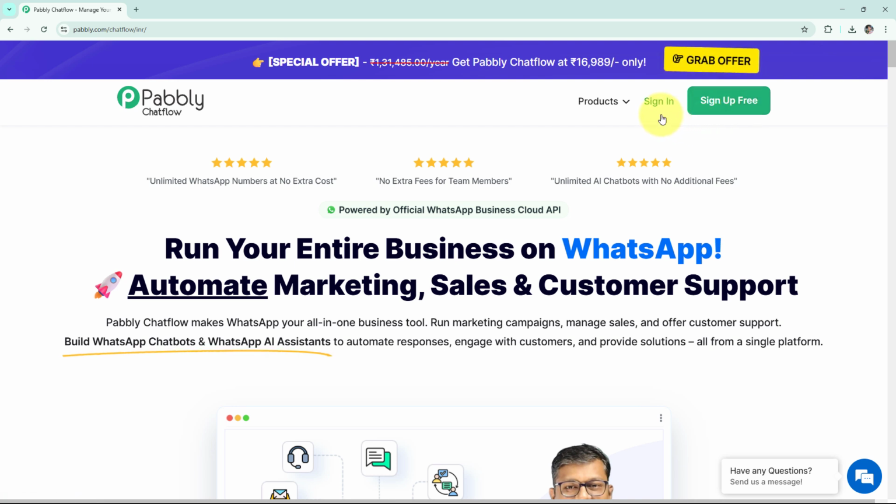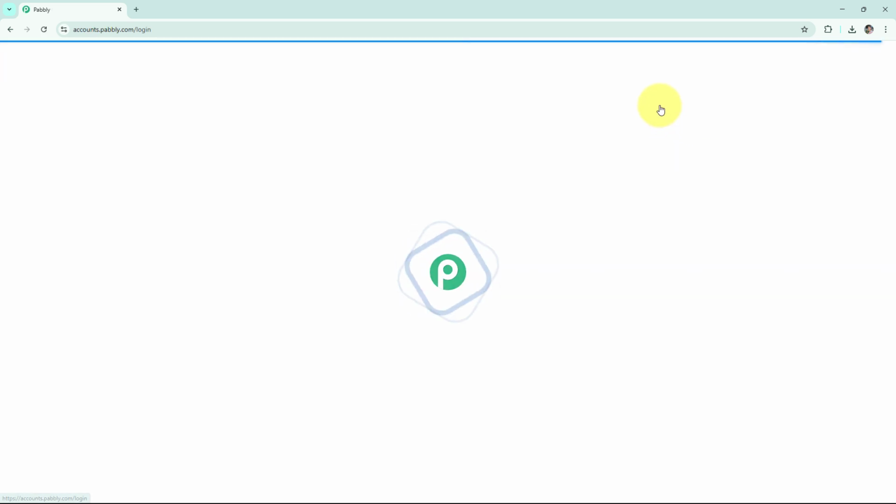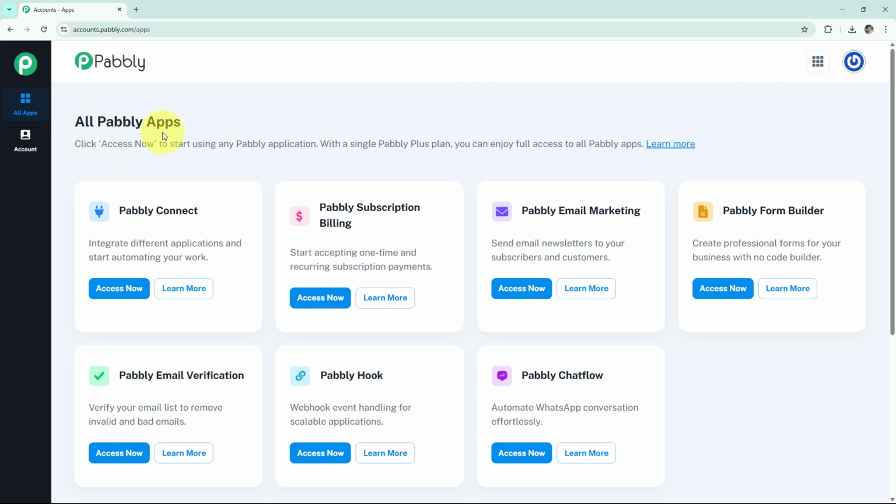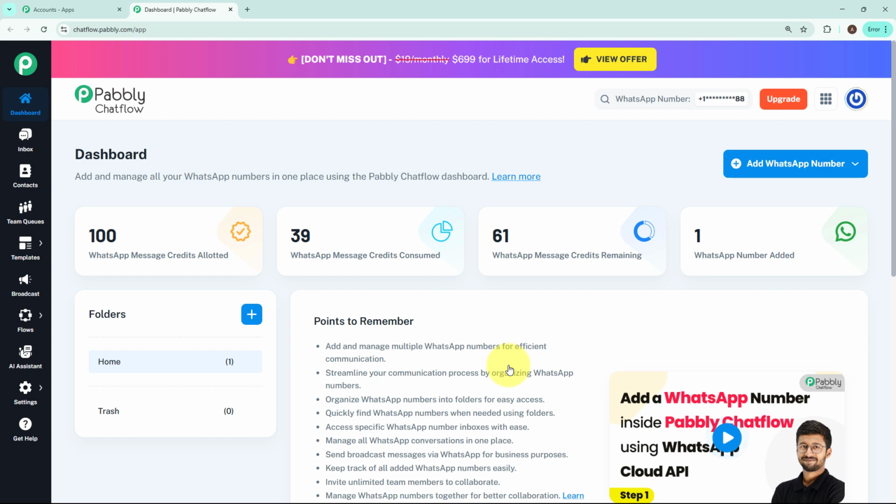As I'm already an existing user, I will click on Sign In, and it will show me all the apps provided by Pabbly Chatflow. Here we have to access Pabbly Chatflow. So click on Access Now, and it will take you to the Pabbly Chatflow dashboard. On the left side of the screen, you will see all the features provided by Pabbly Chatflow. We will go through all the features one by one.